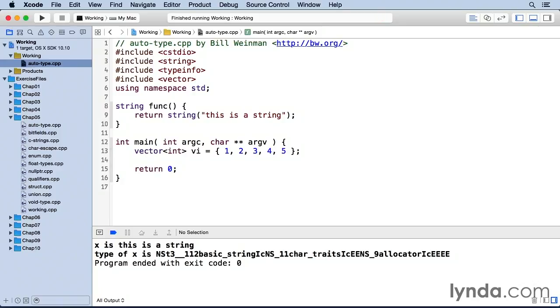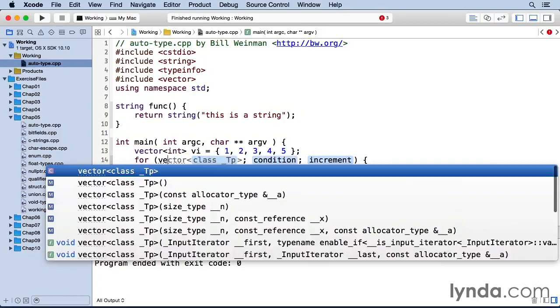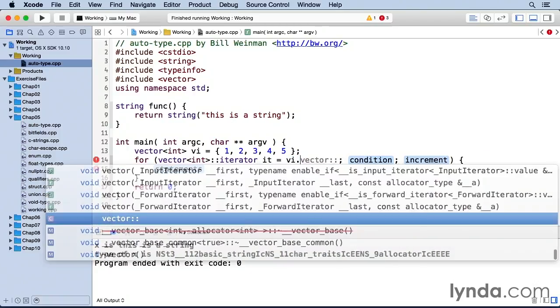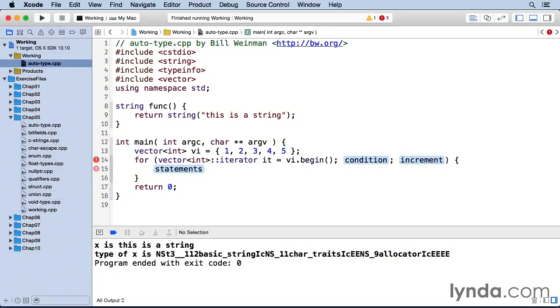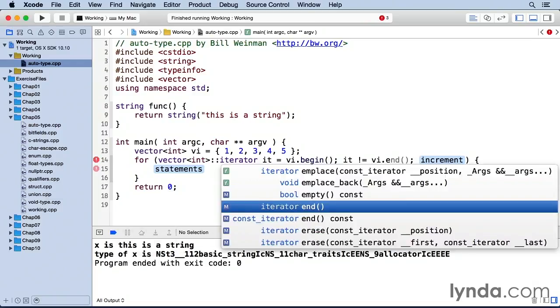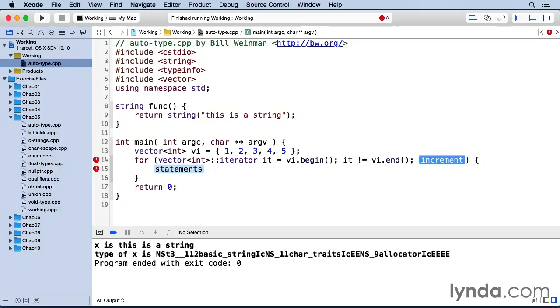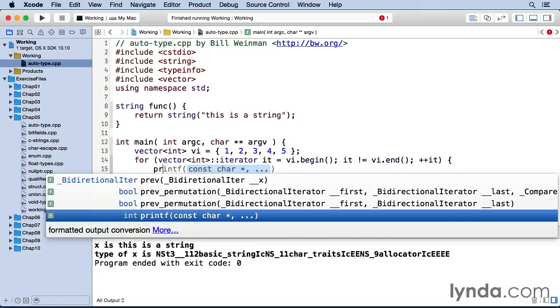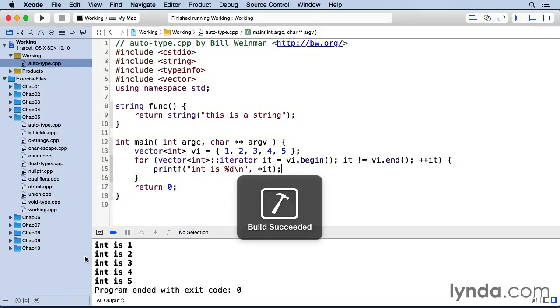That ought to be pretty easy, right? So first I have to declare an iterator, and that looks like this. So that's what the type looks like, and I'll call it it for iterator equals vi.begin. And while it is not equal to vi.end, and this is how you use iterators in the standard template library, and we'll increment the iterator, and then we'll print out the value. Now, when I build and run, you see it works.